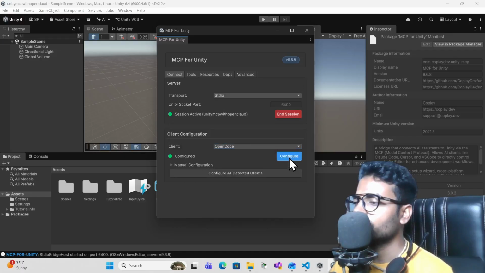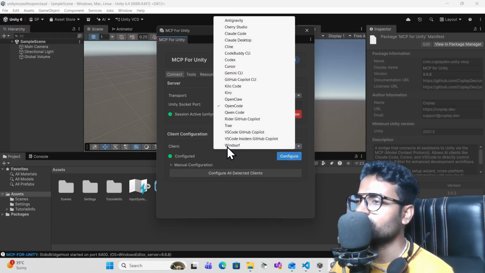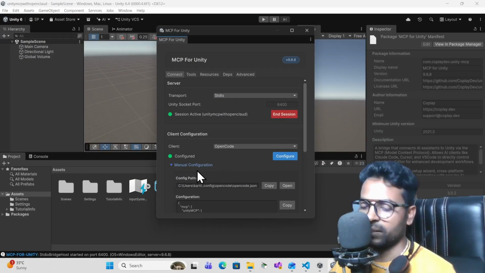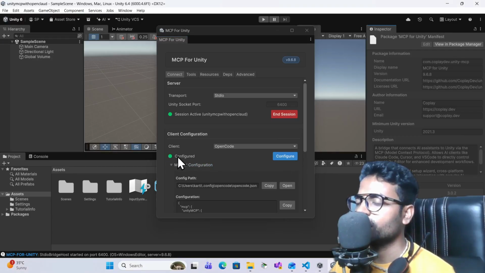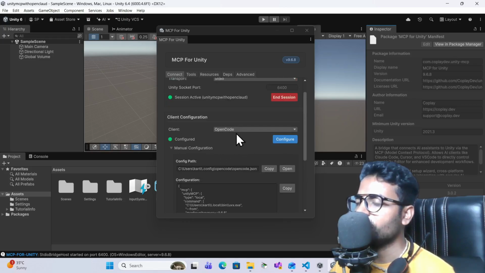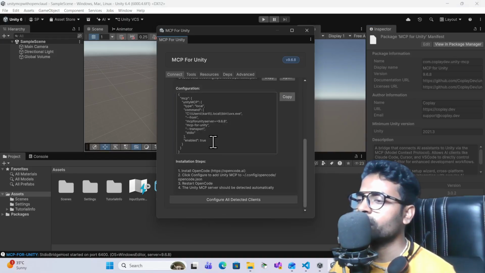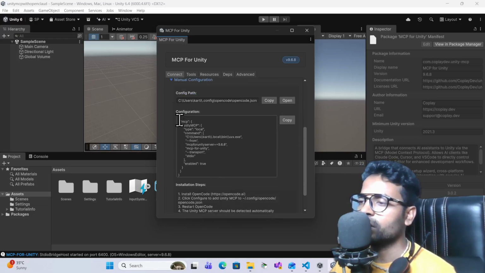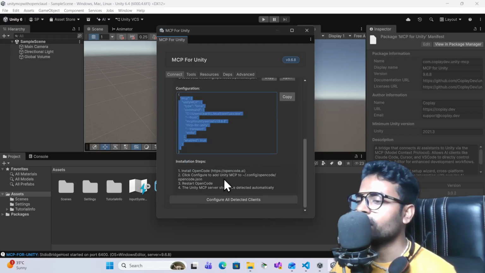Once you select OpenCode and configure it, I can see it is configured. If it is not configured, it will show a red sign. If you have any issue, there is a manual option over here. You can go to the manual configuration, copy this configuration, open it over here and change it. This is the manual step you can follow.